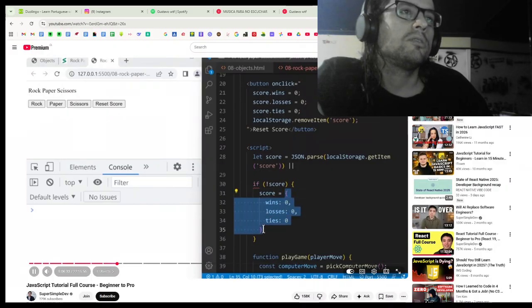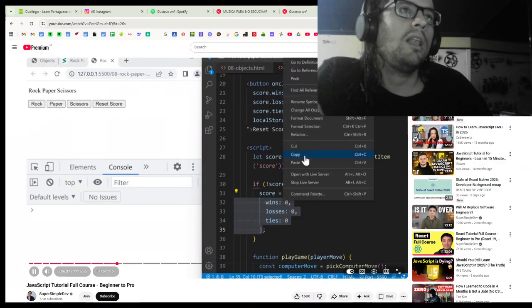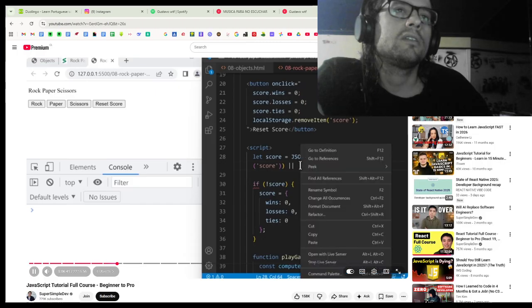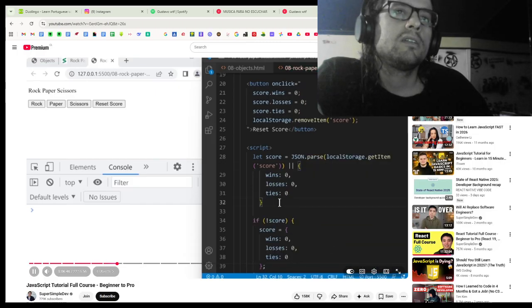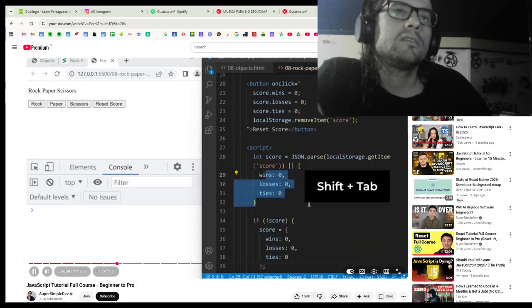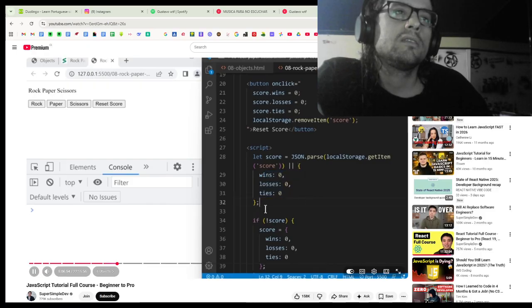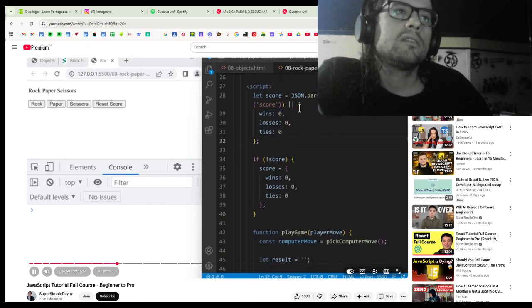Object. So let's select it, and then right-click, copy, and then here, right-click, and paste. And I'll select these lines, and press Shift-Tab to remove an indent. And I'll add a semicolon back at the end. So the way that the default operator works is that if the left side is truthy, so in this case we have a score, then we'll use the left side.